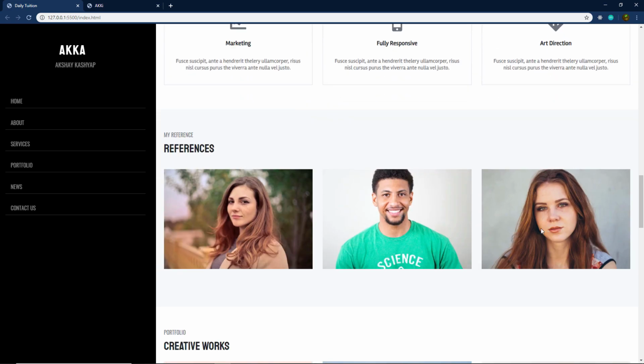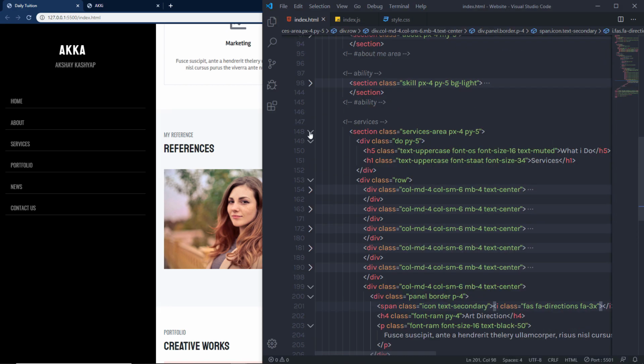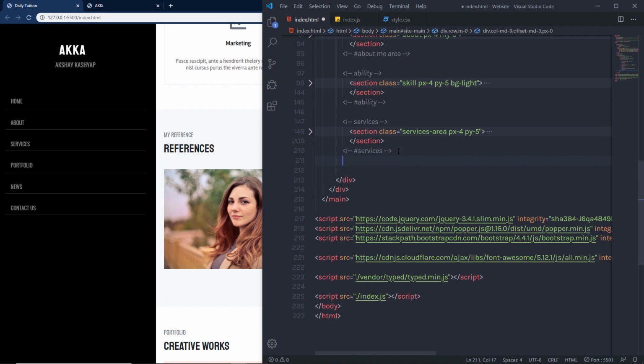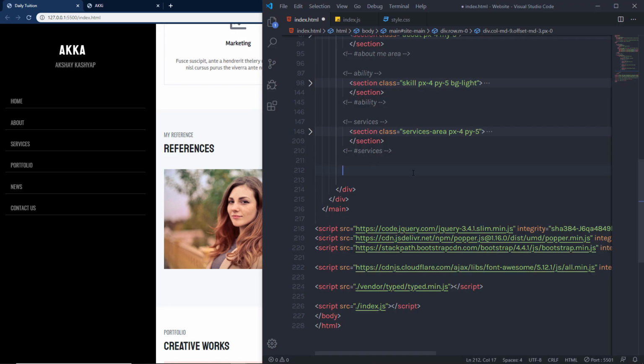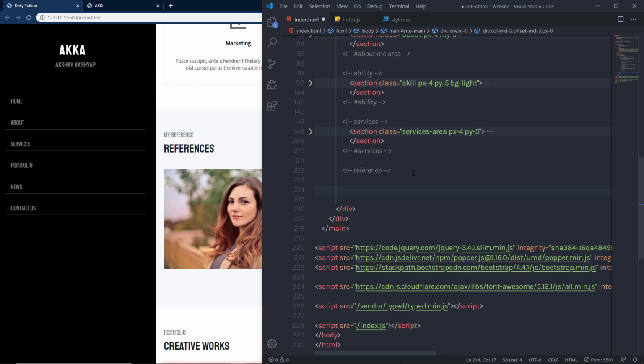Just after these services, we have the reference section. In this section, we have 3 images. To create this references section, I'm going to minimize the services and create these references right here. The easiest section of this website is references. We are just going to add 3 columns and put images inside them. That's it. Let me show you how to create these references in just a few minutes.